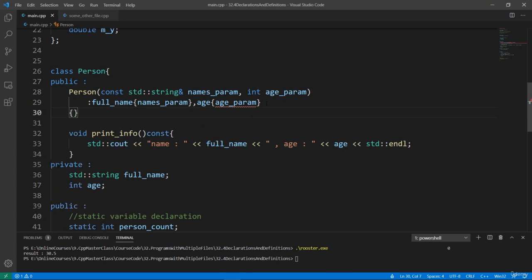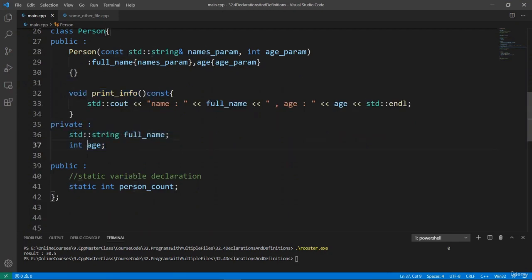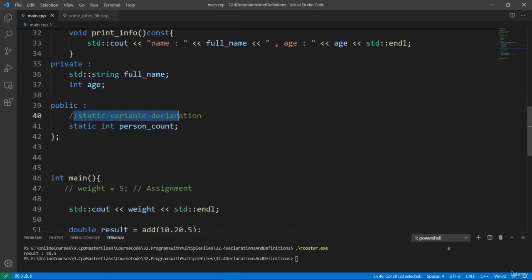I think this is all we need for this to be valid C++ code. So this is our constructor. We have a function to print information about a person object and we have our member variables here. Notice that we also have a static variable in this function here, so it will need to be initialized in some other CPP file.